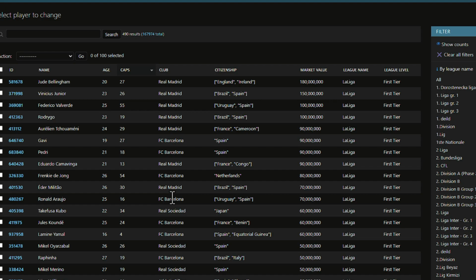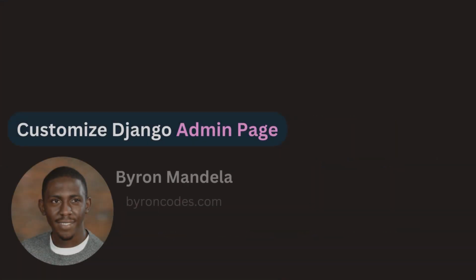We are also going to see how we can create custom ordering for our database entries. For example, in this case, I've ordered my entries using the market value and the caps in descending order. We are going to see how to do that. So let's get started.